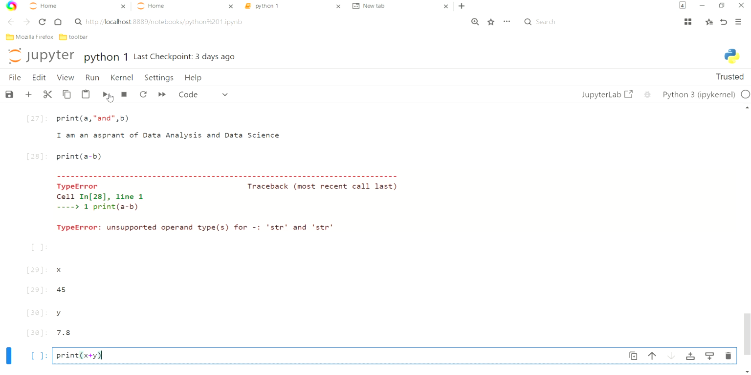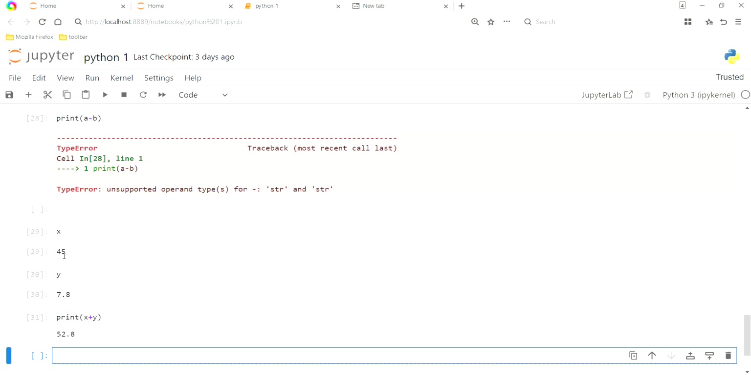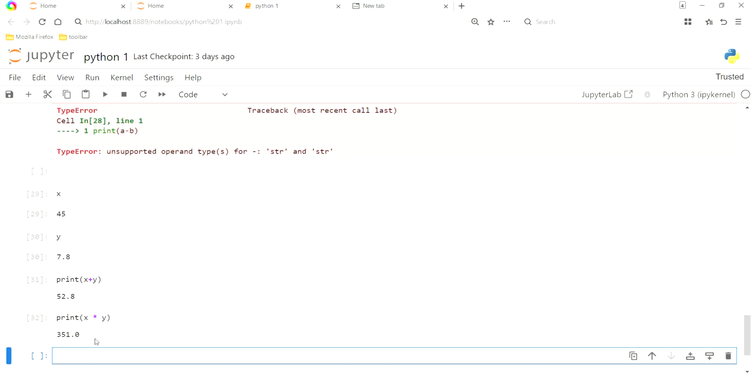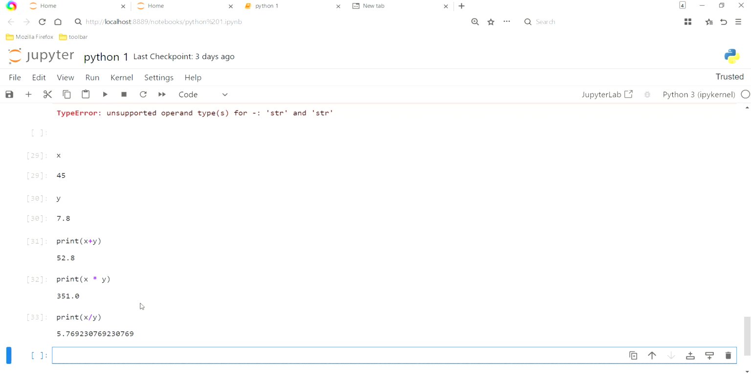So to do this now, we have this, which is the addition. If it is multiplication, to multiply them, we have x, then multiplication is star, y, close the bracket. If I run this, I have 351.0. So it gives me float because my y is in float form and that will give me float. If I want to divide it, I have x divided by y. So we have this. So you can subtract also. Now, one more important thing is that this is how we add, subtract, and multiply integers.